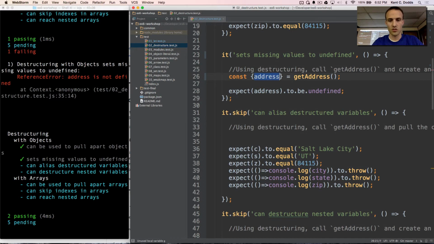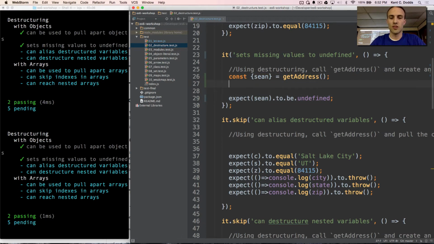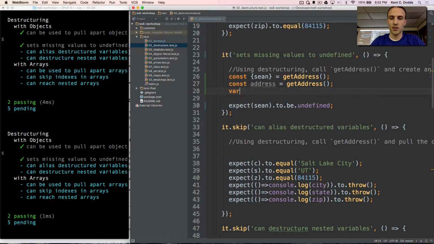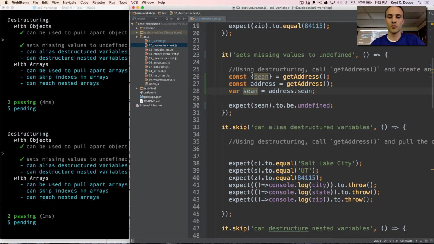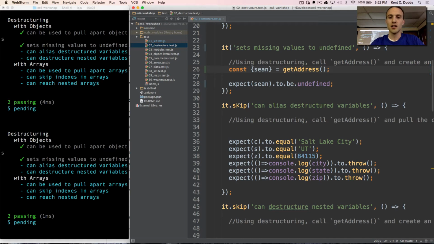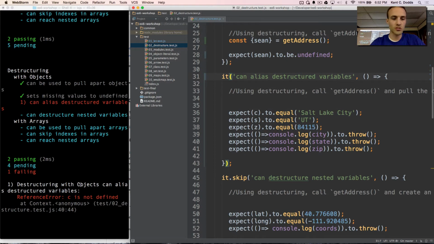This would also apply if I put Sean in here, like anything that's not defined. You could write this just as easily if you did address equals getAddress, and then var Sean equals address dot Sean. That's the equivalent to what we're doing there. So it's not going to magically pull out a property, but it's not going to throw an error on you either, which is also useful and scary. So okay, let's move on to the next one. Can you alias destructured variables? So this is the renaming, Sean, that you were asking about.